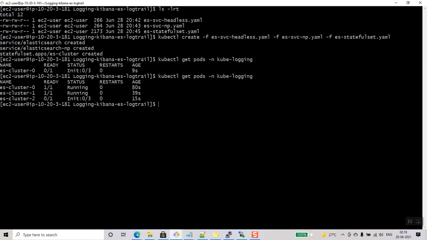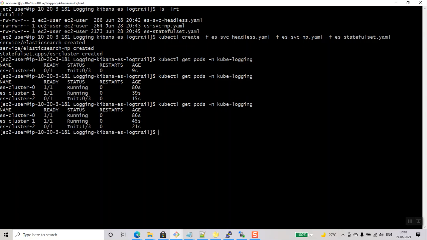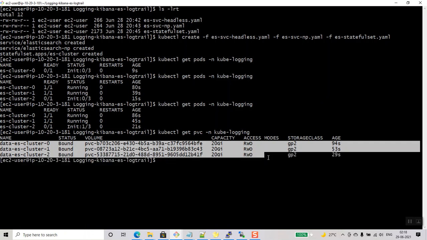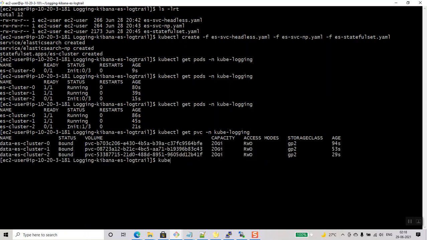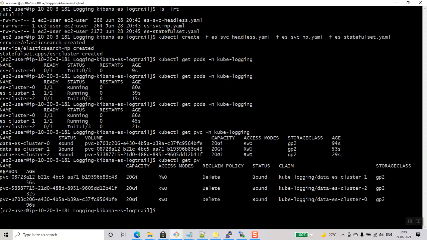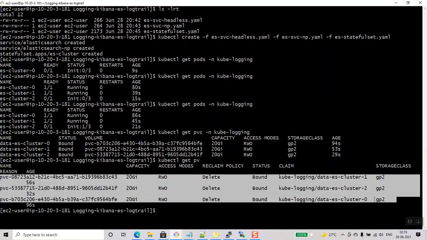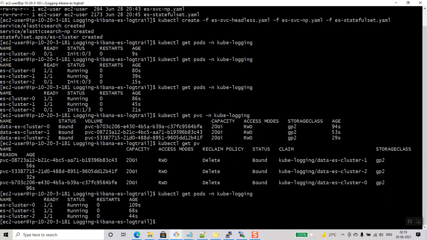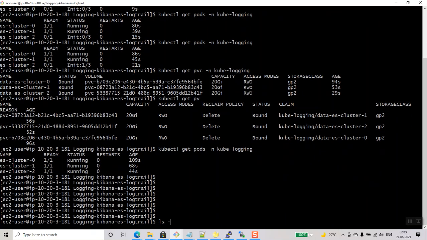Let's see how many pods have been created. Two are in running state, one is still in creating state, and if we run kubectl get pvc -n kube-logging, it will show me 3. Yeah, 3. And if you run kubectl get pv, as you can see we have 3 PVs as well. And if we check the pods again, all the pods are in running state.